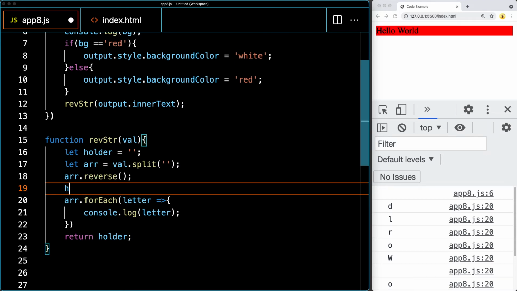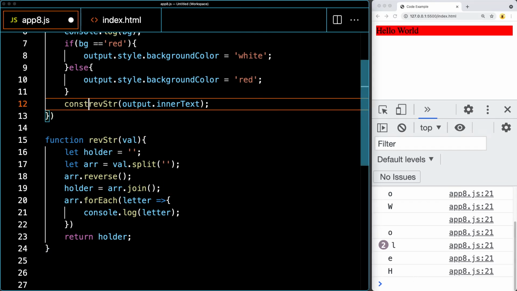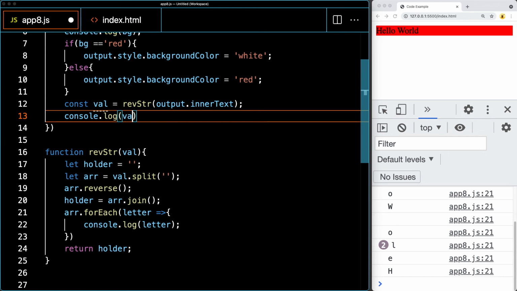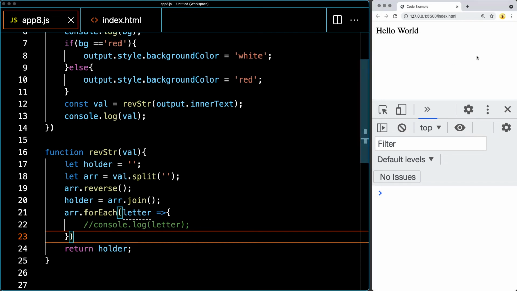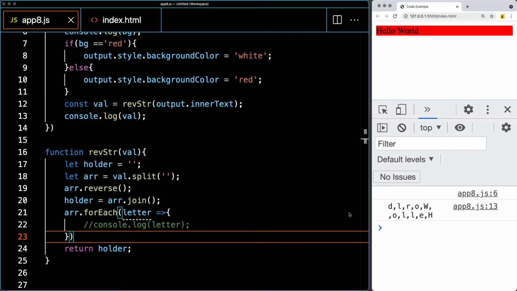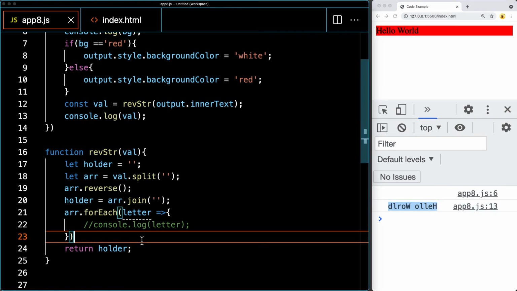So now let's take the value of holder, and what we'll do is we'll take the array and using join, we're going to join it together. So it's going to return back the value of holder. And here we can just assign a value of val to it, and we'll output that into the console. And I'll leave the for each in, but we don't actually need to use it. So now we've got a reversed order. And we want to join it with no spaces. So that gives us the reverse order of the words.